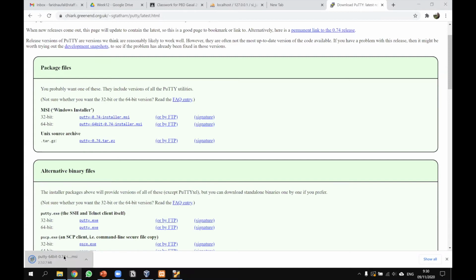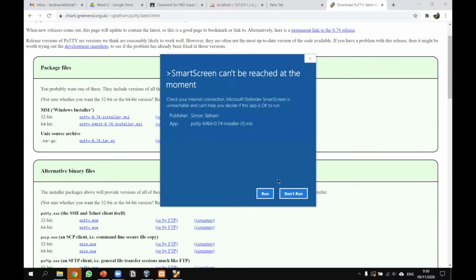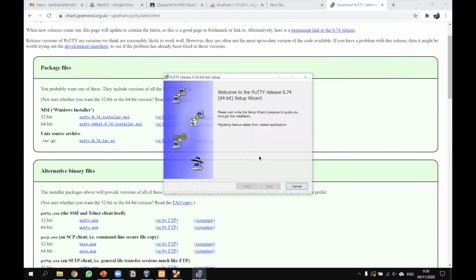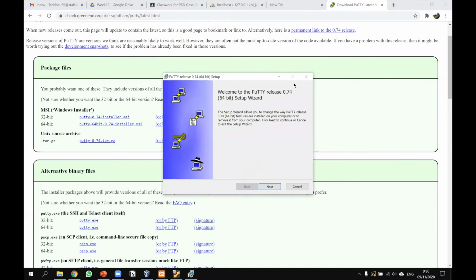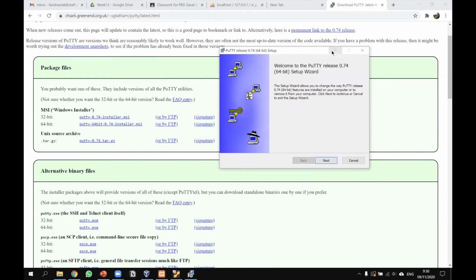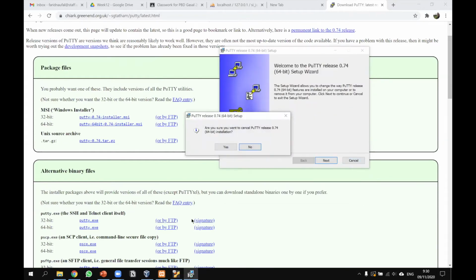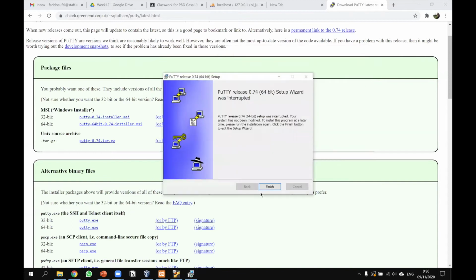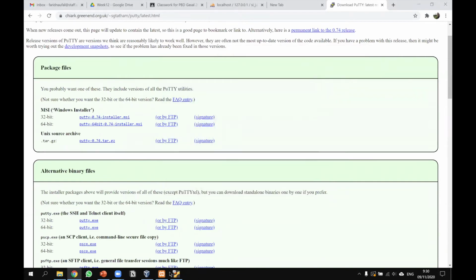You just need to run the MSI file. Okay, run. Yeah, because I have installed the PuTTY tools on my Windows operating system, so I can just skip this step. Okay, finish.